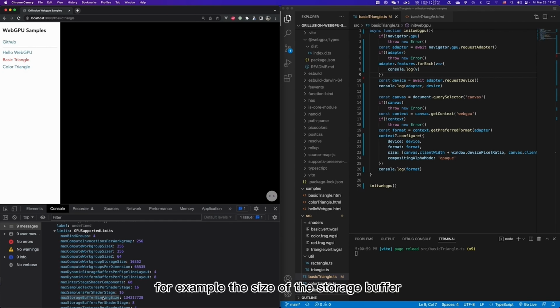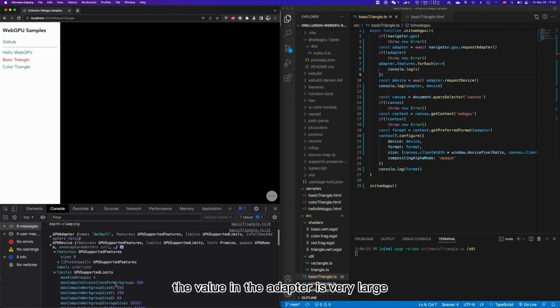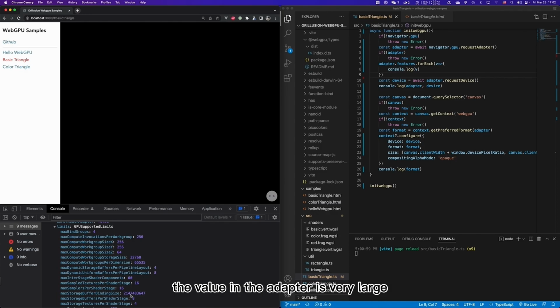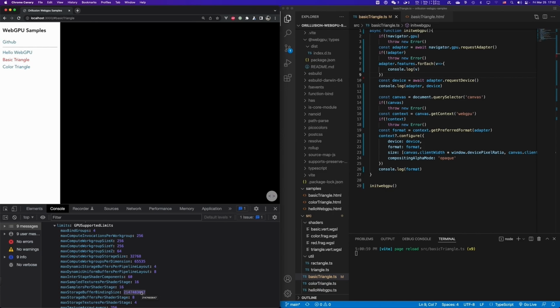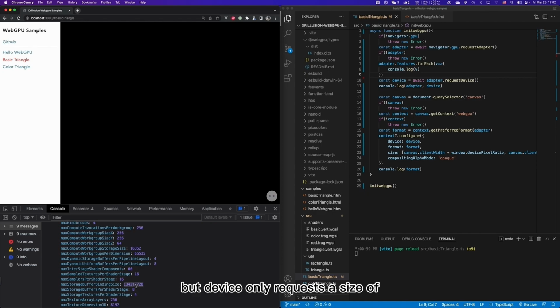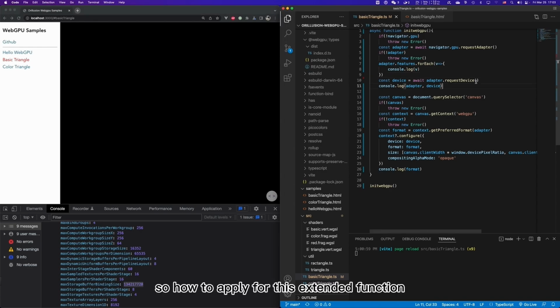For example, the size of the storage buffer. Here it is 128 megabytes. The value in the adapter is very large. You will find it is 2 gigabytes. That is to say, the browser can actually support a 2 gigabyte buffer, but the device only requests a size of 128 megabytes by default. So how do we apply for this extended function and modify this parameter?